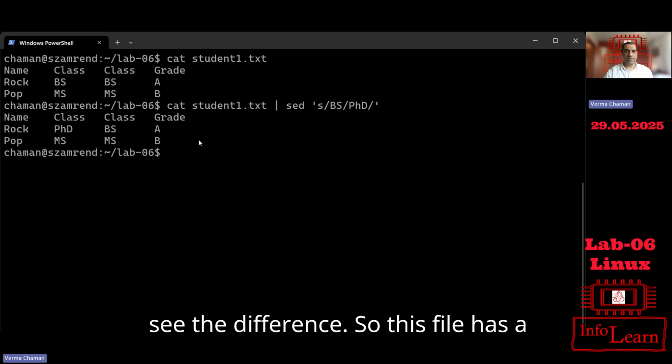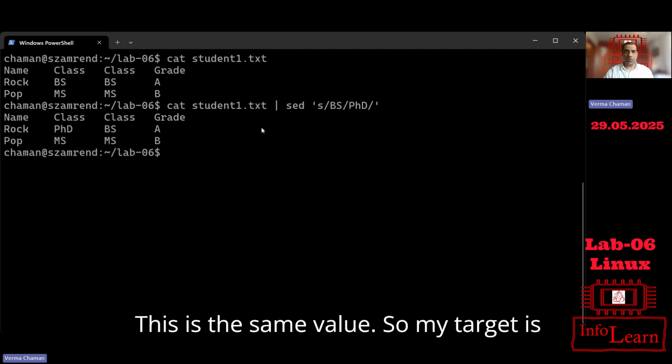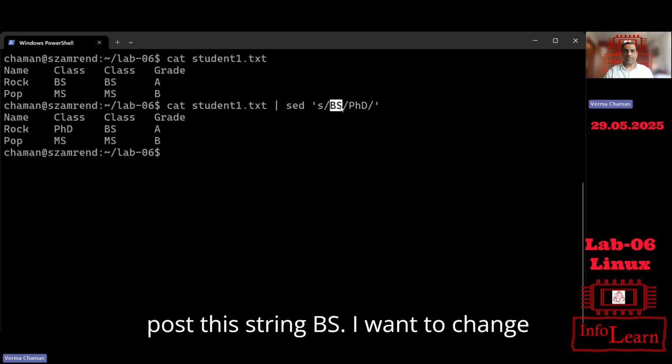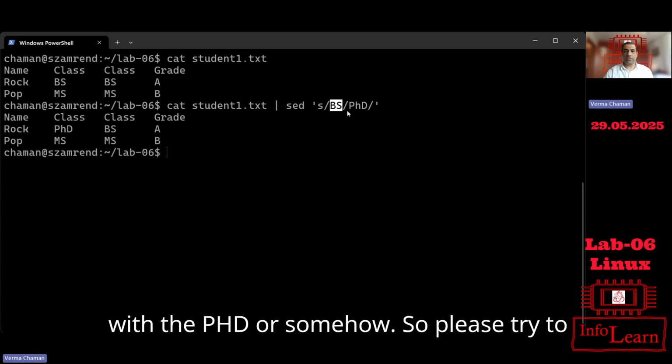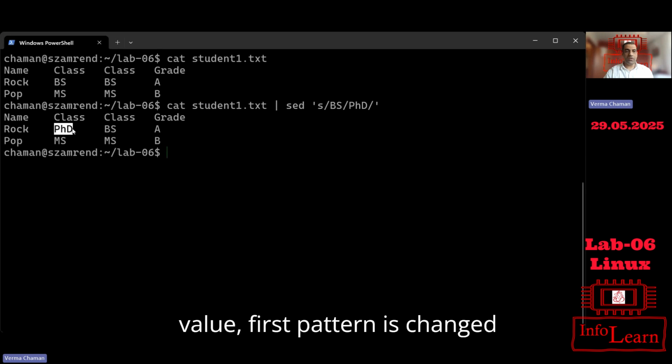Try to see the difference. This file has two different same colon, right? This is the same value. So my target is to change this string BS with the PhD or somehow. Please try to see what happens here. Only the first value, the first pattern, is changed.